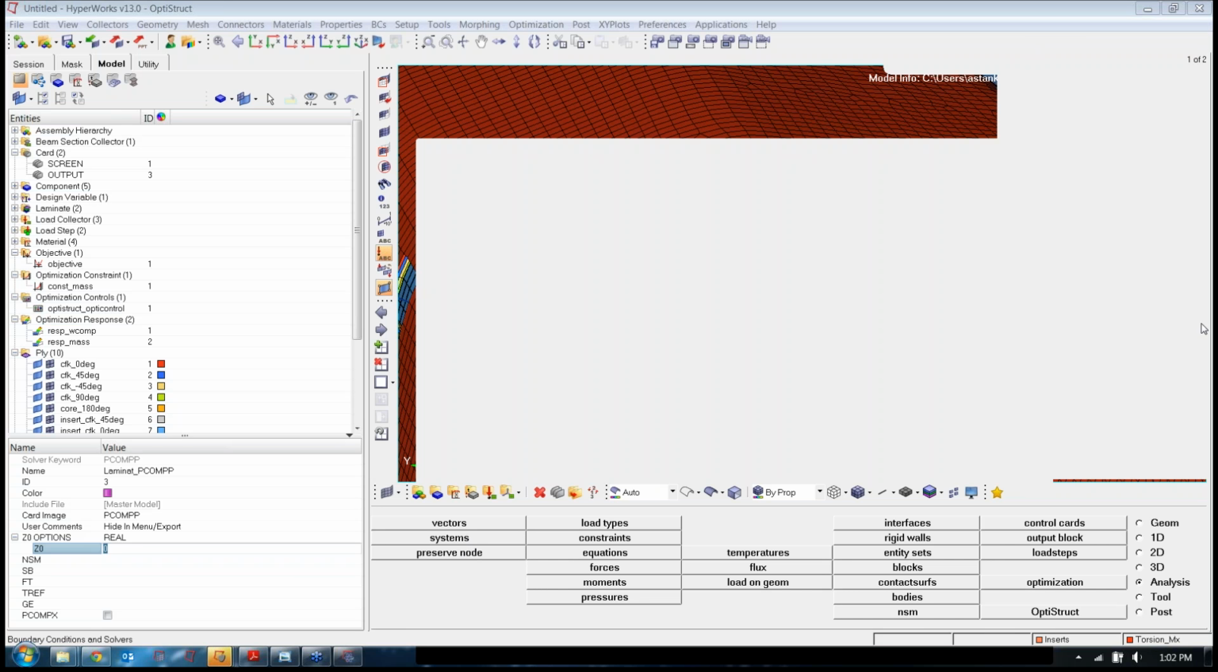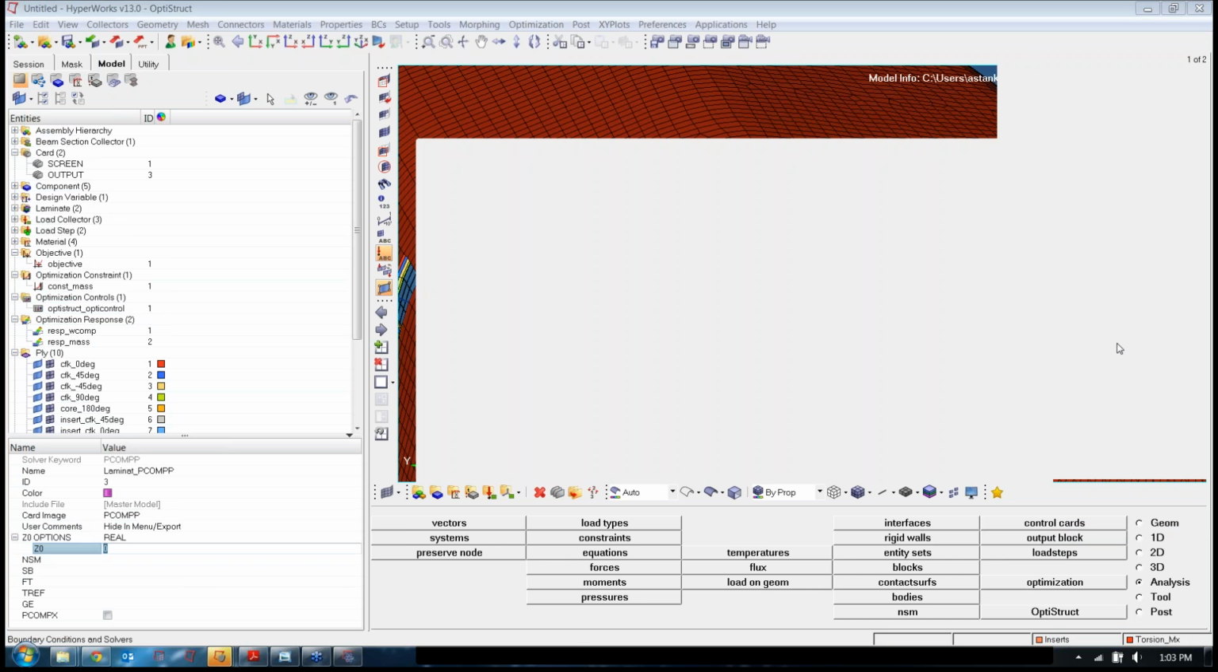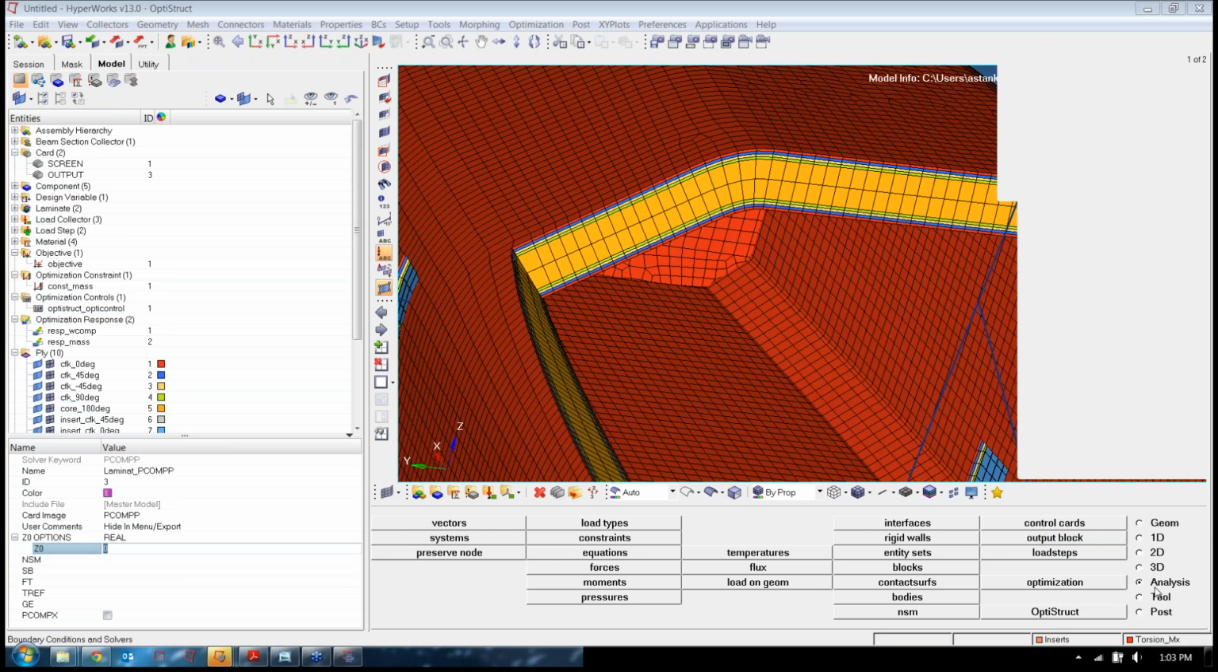And the current version of the student copy is based on version 13.0 that was released at the end of last year. 14.0 is not targeted to come out until the end of this year. So just as a reference point.